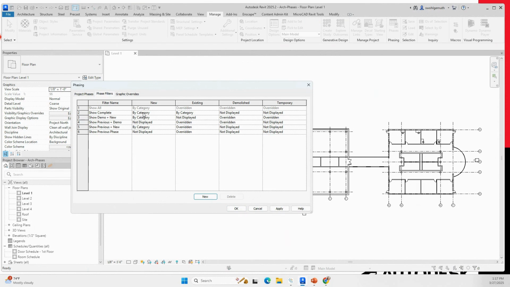filter, something that I didn't mention before, you will be able to set the status of how the elements are being portrayed. So just notice that in show complete, new elements are going to be shown by category. Existing elements are going to be shown by category. Demolished elements are not going to be displayed. And temporary elements are not going to be displayed. So this is how you read this dialog box.